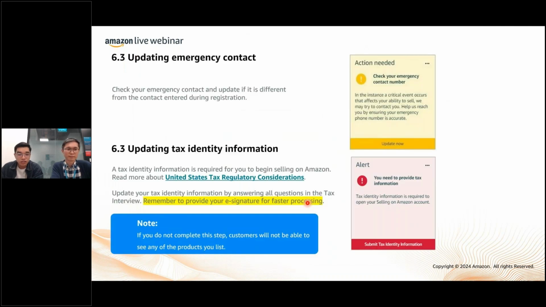So next is your emergency contacts. Since you are selling into the US market, for your emergency contact, actually, just simply put whichever contact you want it to be.